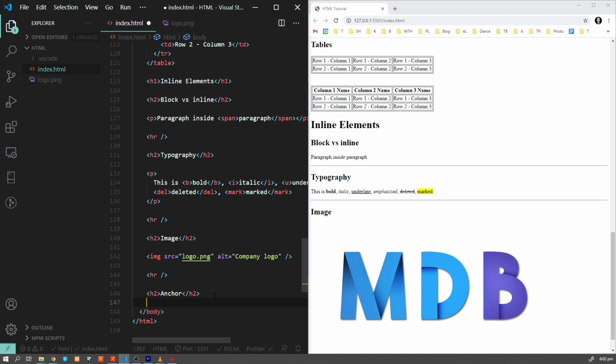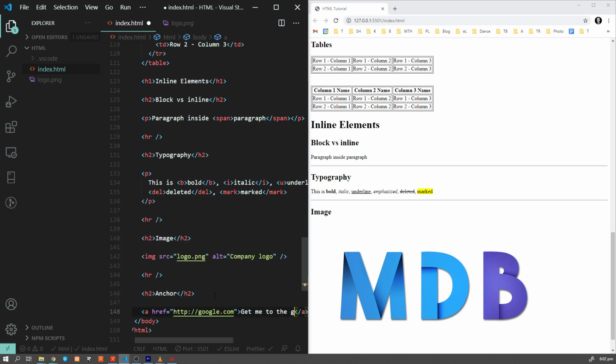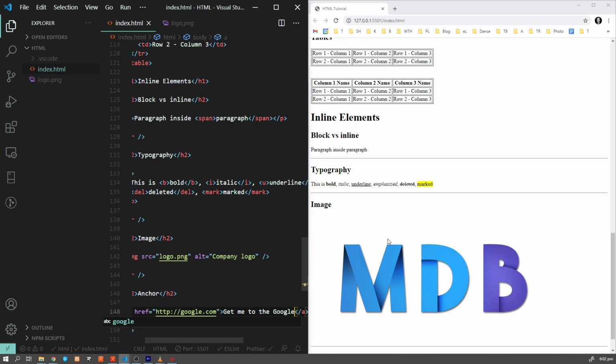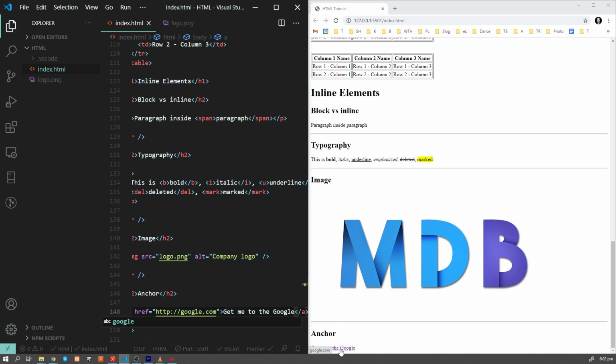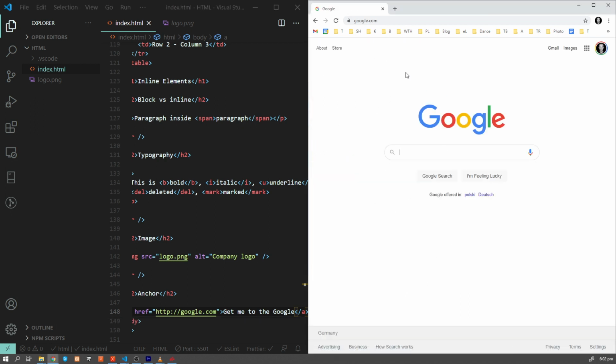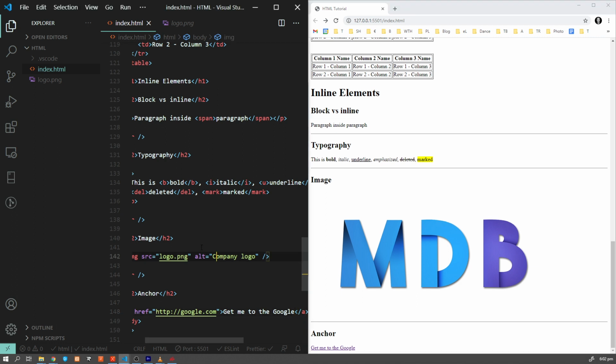This is very important. This is used very often because anchor allows us to create a link to a different page. And let's have a look at this. So we have this href, and I'm gonna say, let's say http google.com, and I'm gonna use a value here saying like, get me to the Google. So that's gonna create us a text which is gonna be a link, and once we click on it, it's gonna get us to the page we want.